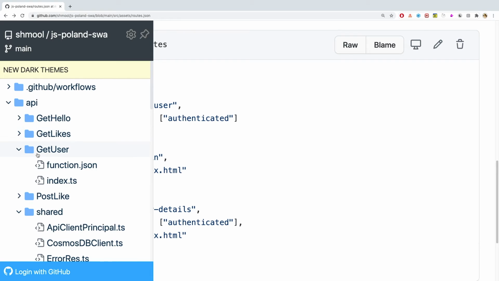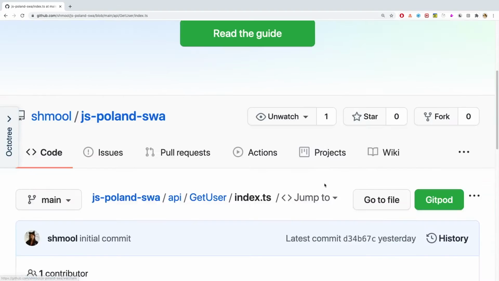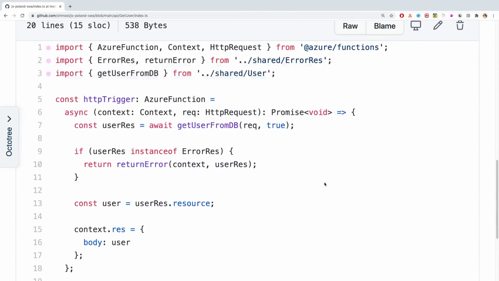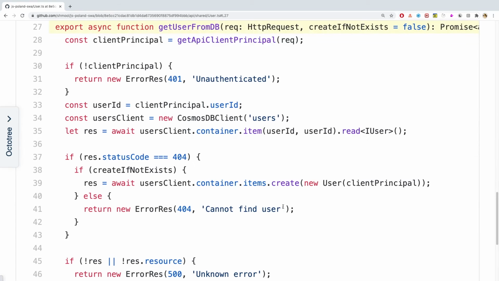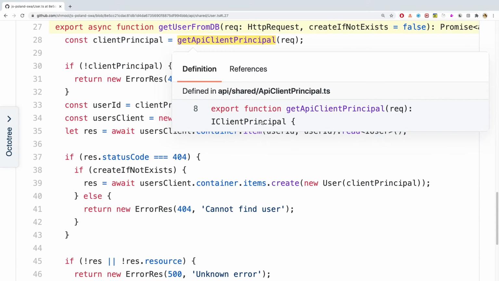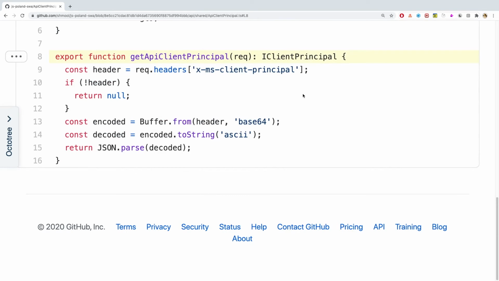In the API, when I want to get the user data, let's go see what happens there. I have several helper functions here, so let's go to get user from database. And it uses get API client principal helper function. This is the helper function that reads the headers and takes the information that Azure gave me to know who the user is.